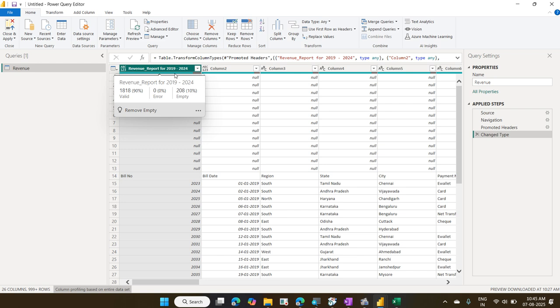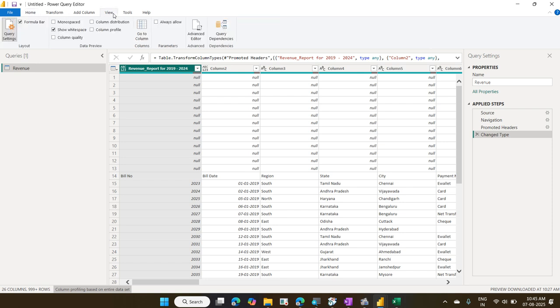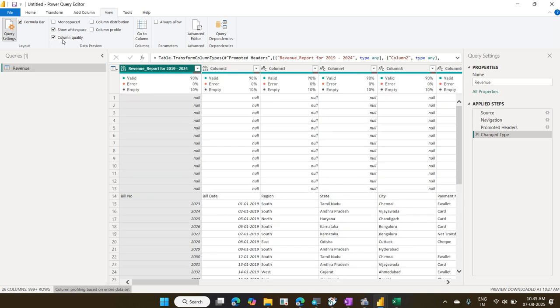But unfortunately, I am finding it very difficult to place the cursor every time here and find out my column quality. Is there any other method to check my column quality? Yes. I don't like placing the cursor here. Go to the View tab. Under the View tab, there is an option available, column quality. If I check this column quality, automatically at the column bottom it will show you the column quality here. So whether there is a red, a gray, or a green. This is easier instead of placing the cursor every time.